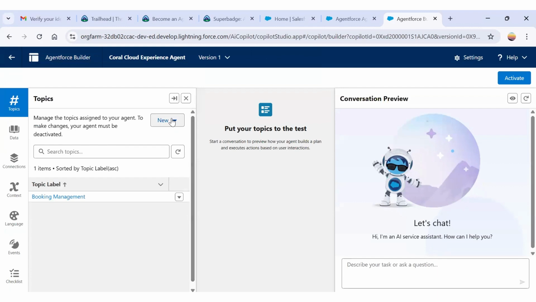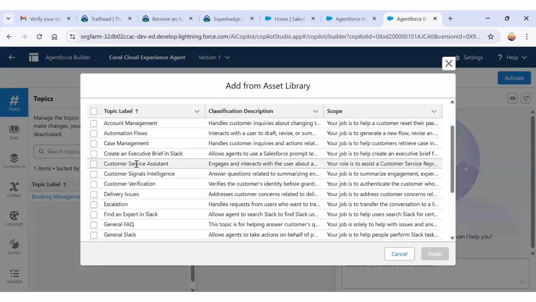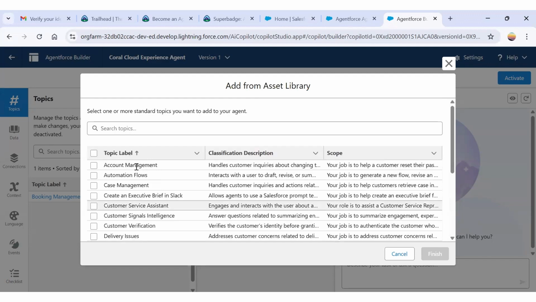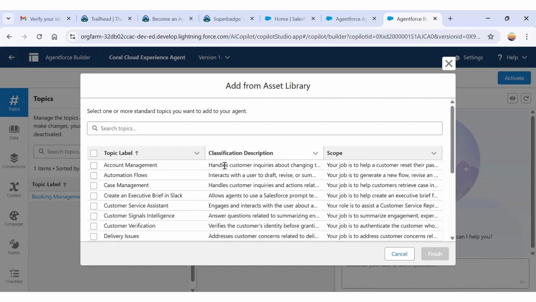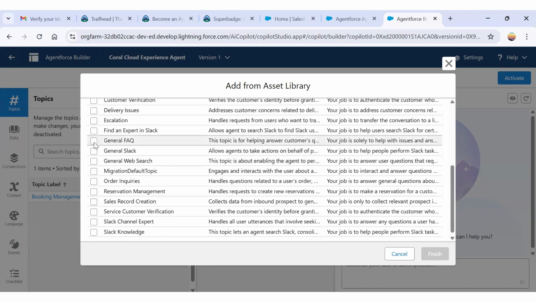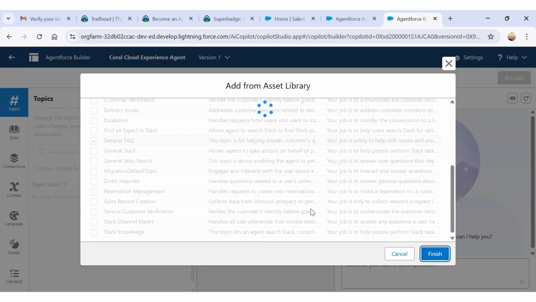Now earlier, in order to add a topic, we have used an option called New Topic. In case there is an already existing topic that you want to use, that is where you can use the option called Add from Asset Library. So I'll just click on that one. The only difference between these two things is anything that has already been built, you can utilize it by accessing this one. Anything that you want to build from scratch, use the new option. So we wanted to use the general FAQ one. So I'll just search for general FAQ. Here it is. I'll just check that checkbox and click on finish.